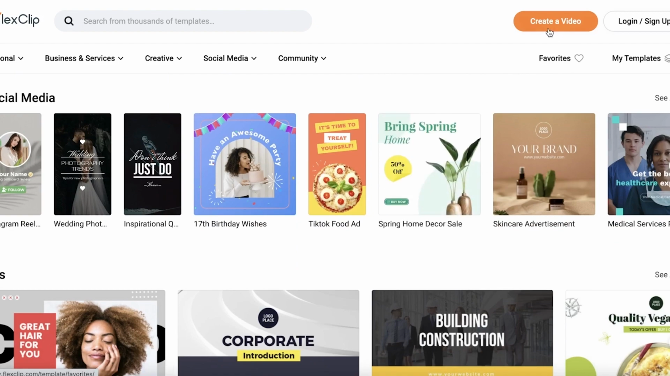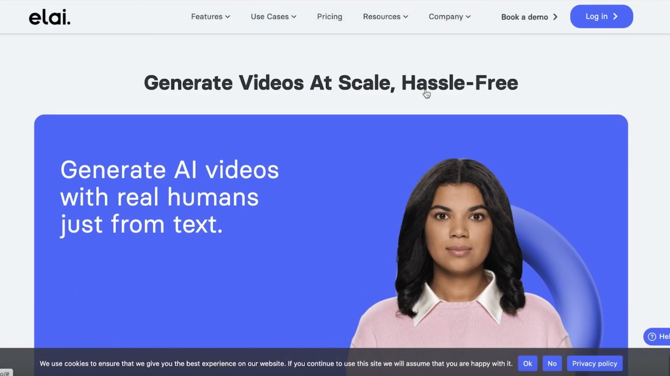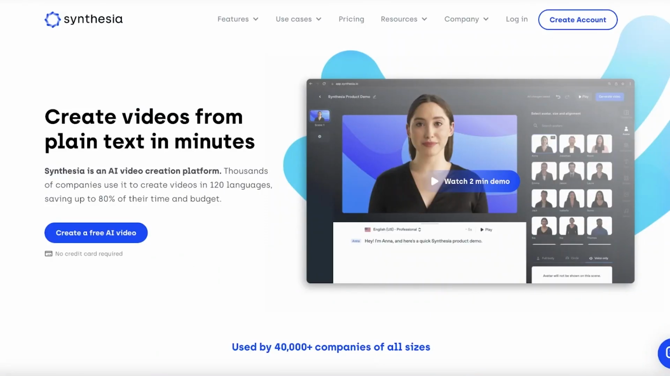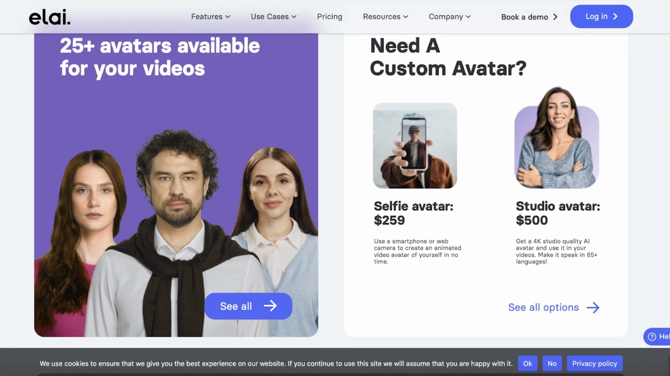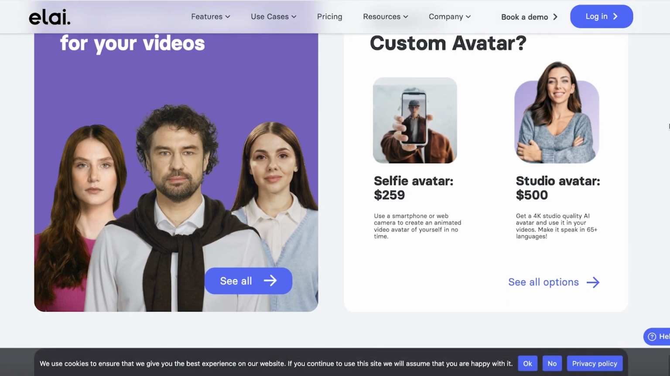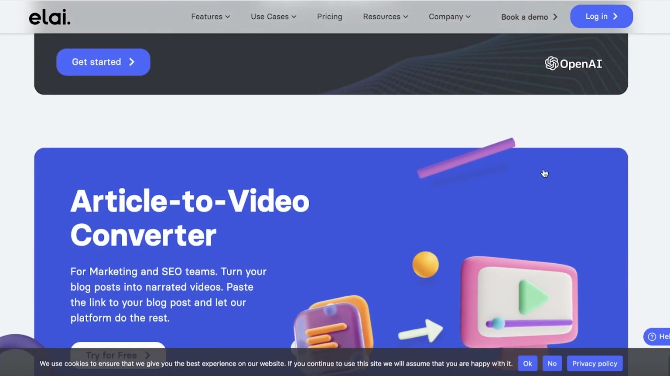Now, moving on to our next platform, we have Eli.ao. So this is a full-on automated platform where you have a presenter, a camera studio, a green screen, all with their platform. It's simple and it's pretty similar to Synthesia. I would put them in the same bracket, and you can also create your custom avatar. You have a selfie avatar you can use, and they charge money for that, but you can just use one of their pre-existing avatars to create the videos as well.